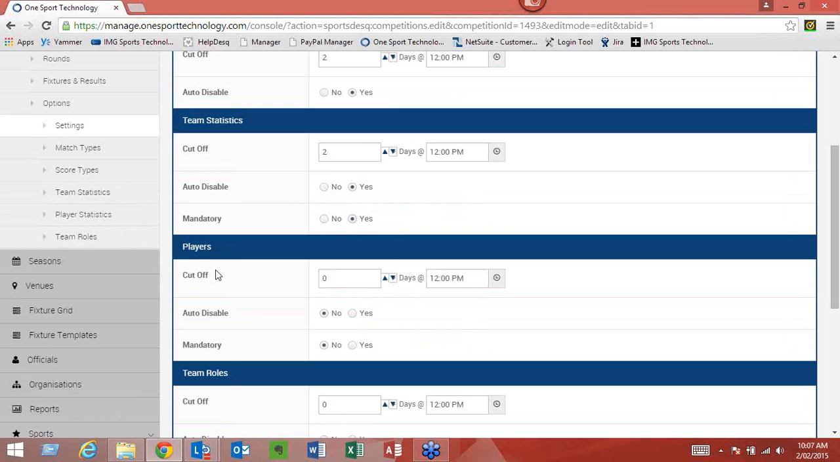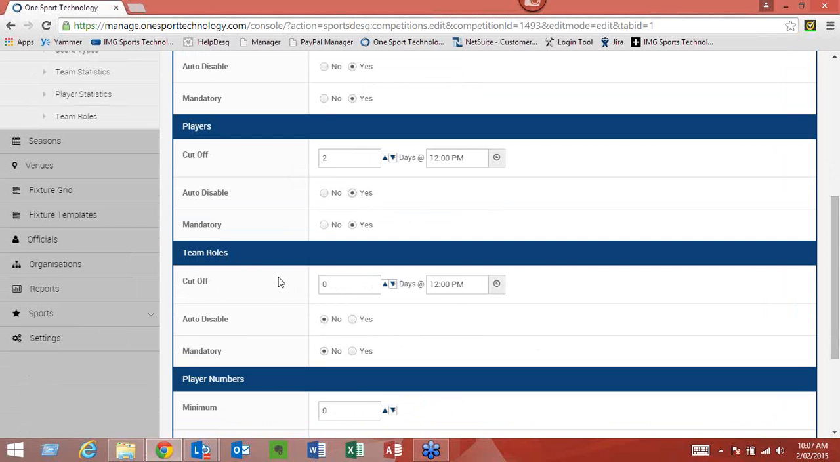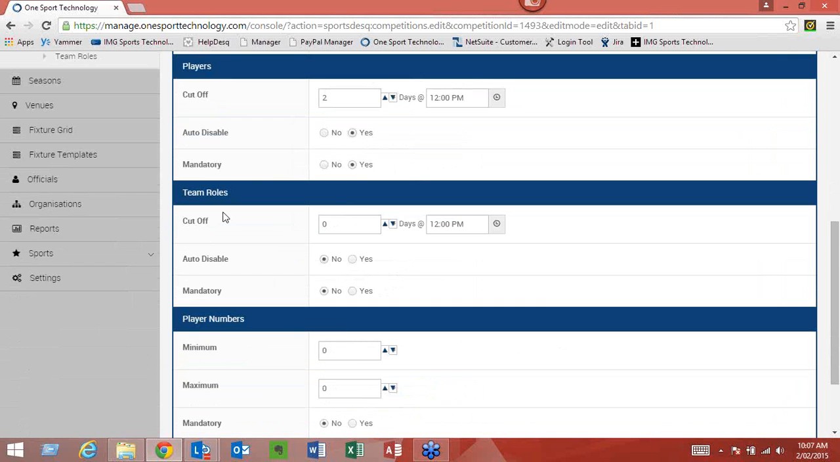Do I require the list of players to be submitted after every game? Yes. And I'm going to make this switch off if people haven't submitted it on time. Team roles. So in this situation, do I require the coach or the team manager name to be inputted? So these are more relevant for support staff of the team. I may say yes, but it's not mandatory, so people have the option.